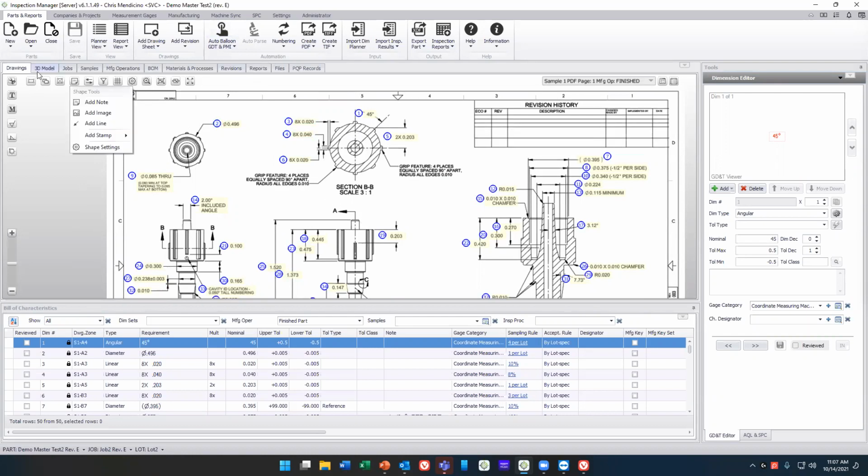And we can even work with 3D models. You'll see that tab right over here. We're not going to talk about 3D models today, but 3D models with PMI is something that we can work with as the foundational input to our quality planning. And we would extract all of the requirements from the drawing, populate a bill of characteristics here.